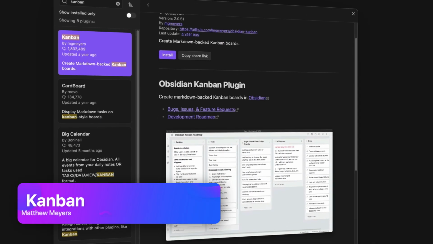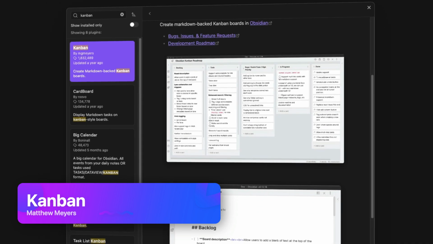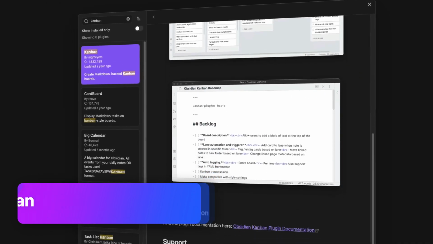The next plugin is the Kanban plugin. This plugin lets you turn any markdown note into a Kanban board. And since you can link other notes in your card titles, the Kanban plugin is a great way to manage your active writing projects. With the note titles linked, you can simply command click on the note to open it in a new tab and simply start writing.